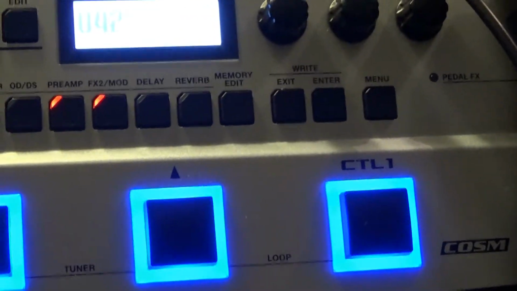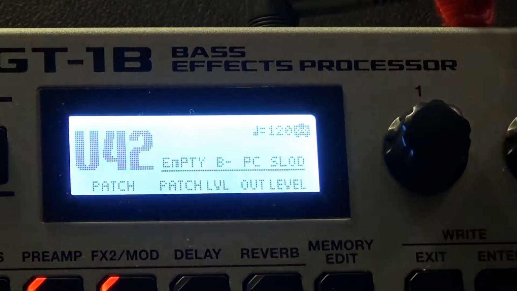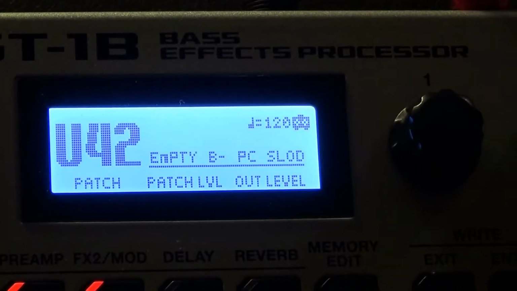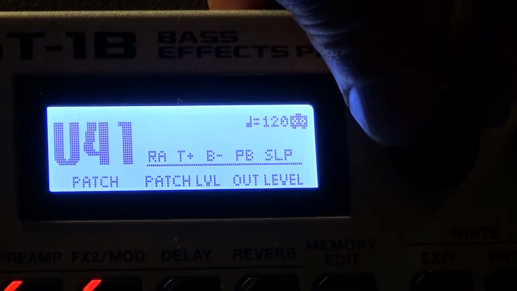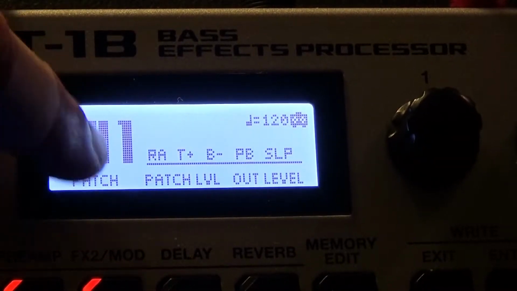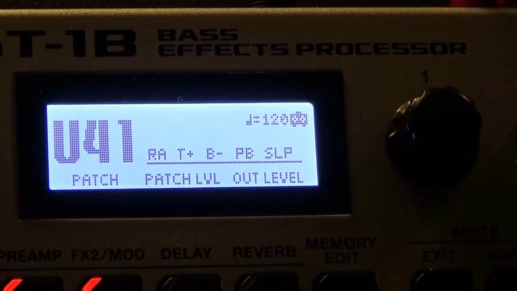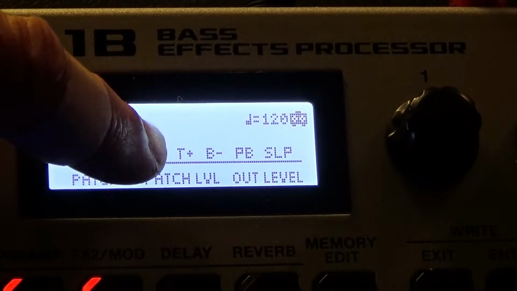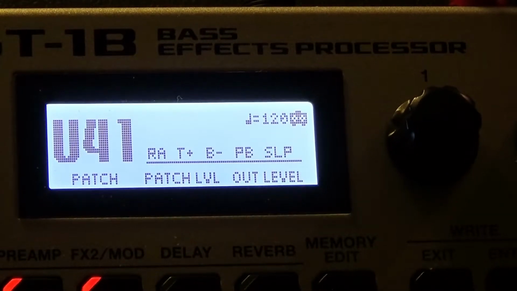Let's see if I can get it aimed right. Okay, so this knob here goes from patch to patch. Now you see, I've got it named. It's got RA, that means recording. That's the Austin bass. I've got three basses, an Austin, a Schecter, and an Ibanez. So it'll either say RA, RS, or RI. That means the bass, and it's for recording.